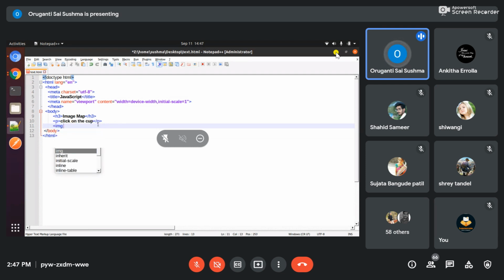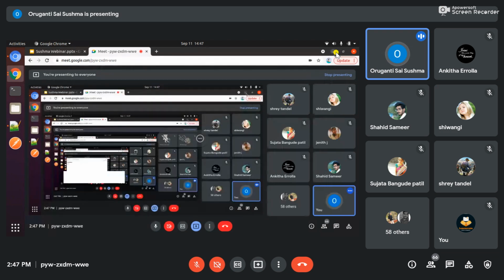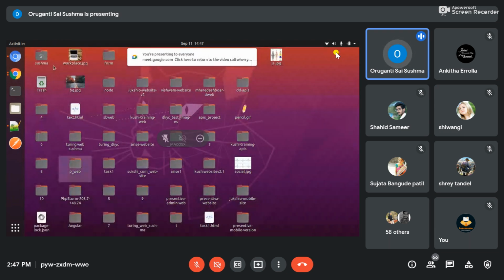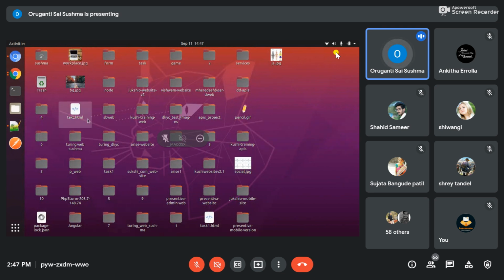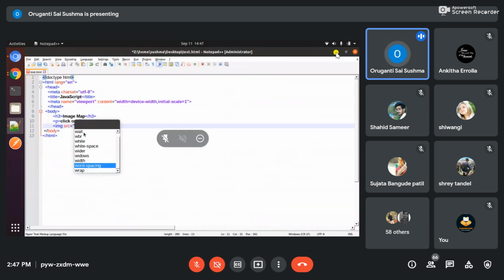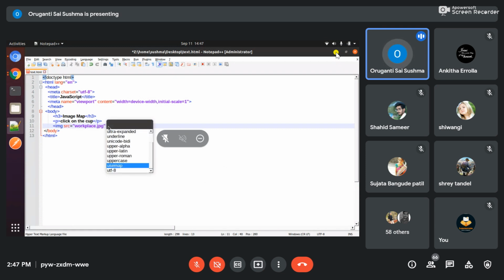I'm displaying one image. src, image source, equals, see here, this is the image tag. If you want to display one image, you have to use this. Here there is one image, workplace.jpg. I have already downloaded it on my desktop. Whatever image you want, you can use. I'm using workplace.jpg, and here I'm using usemap. We have to use usemap. I will explain after writing it because it will be easier for you to understand.